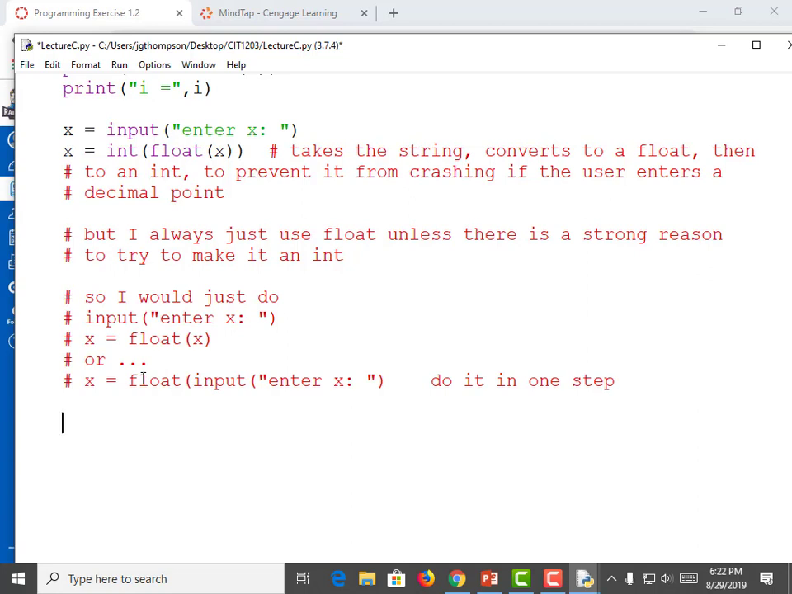And then we could do something with x, print x squared or whatever.